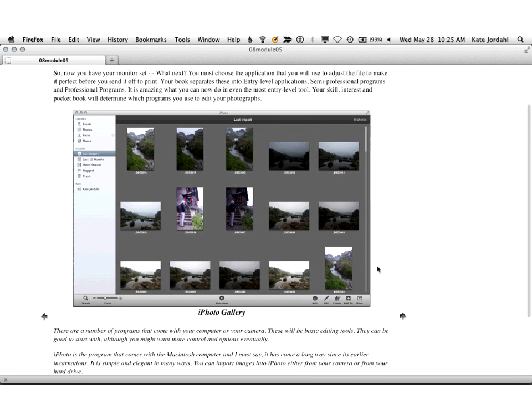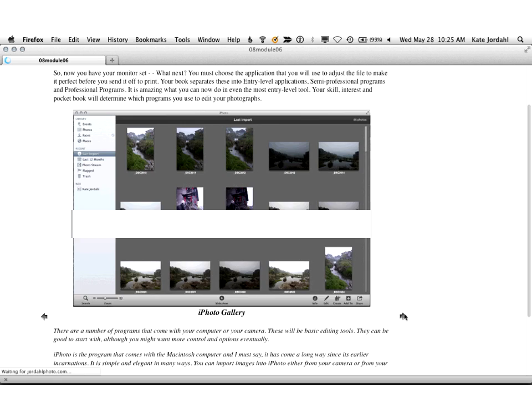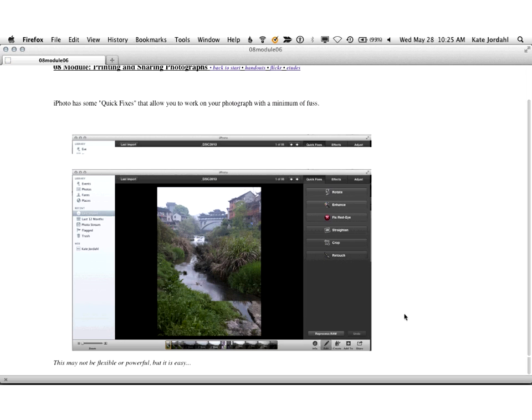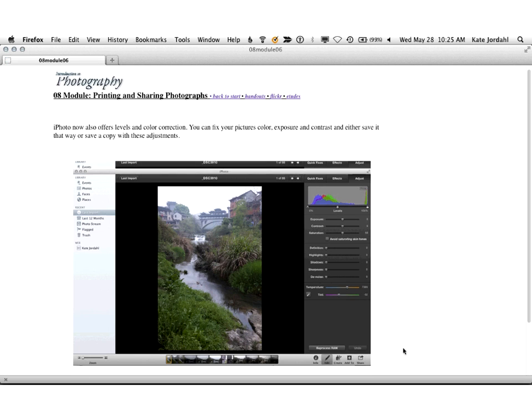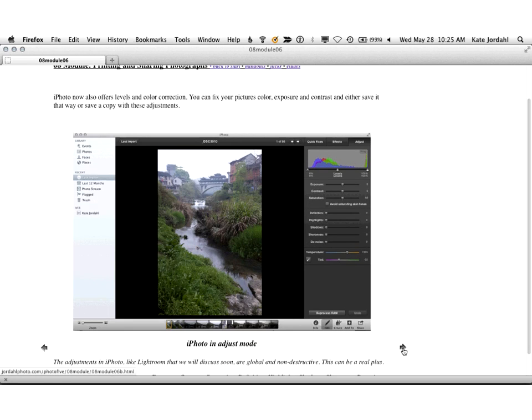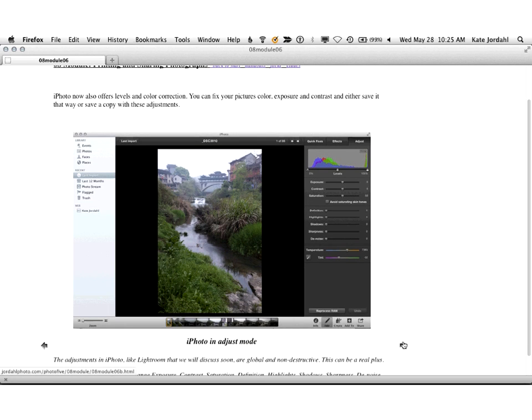Again, this is the gallery, so these are the thumbnails. You can import from a card to iPhoto or from your hard drive. There's the quick fixes again that I mentioned and talked about. This is the image that I worked on before. And here is the adjust mode, with a little more elaborate tools. One of the keys that I didn't say is that in iPhoto, like Lightroom, which we're going to discuss in a minute, the changes are non-destructive. They're happening inside the program. They're not happening to the picture.